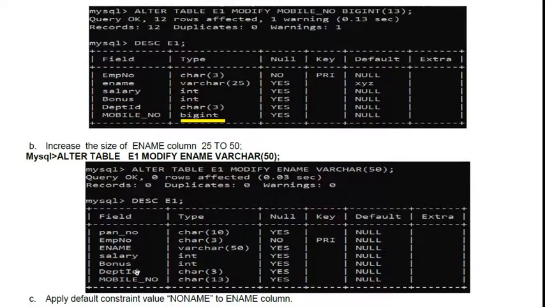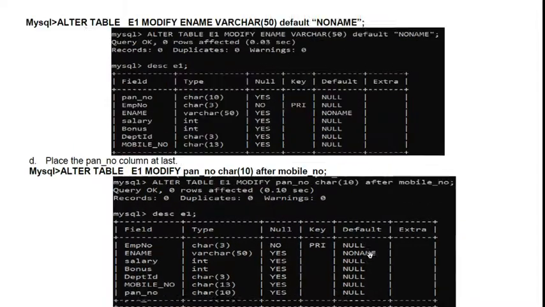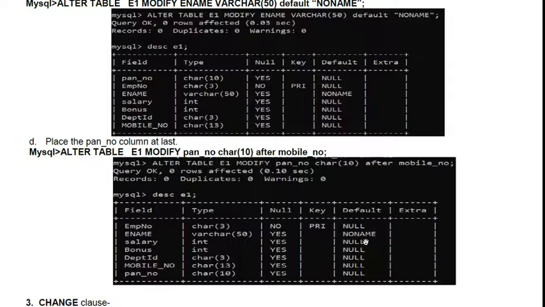Apply default constant value "no name" to the ename column. It means in a situation where the name is not provided, it should automatically take "no name". What is the default value? That is null. So in place of null it should display "no name".